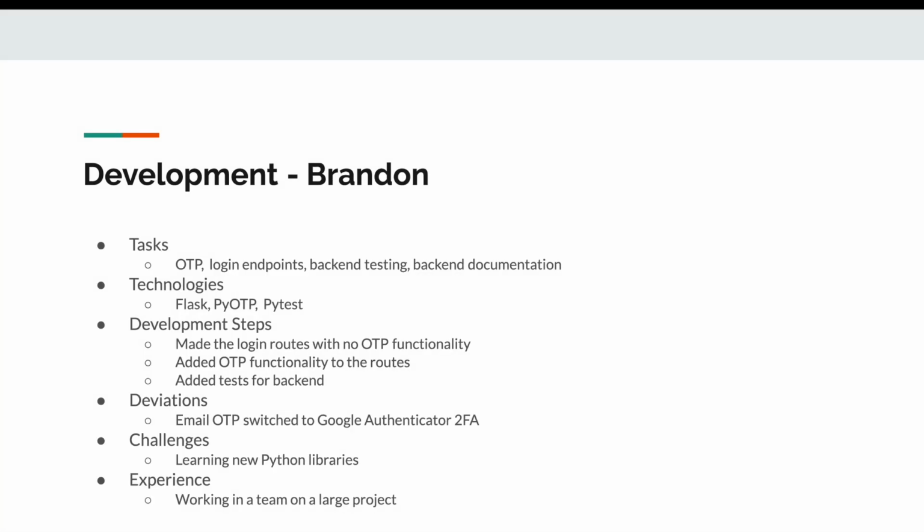Thank you. Hey, it's Brendan again. My task for the project was the OTP, the login endpoints, backend testing, and also the backend documentation. And I worked closely with Roman to get the backend of the app all set up.